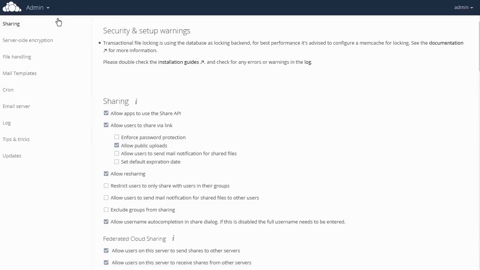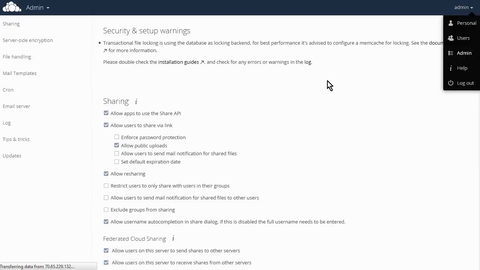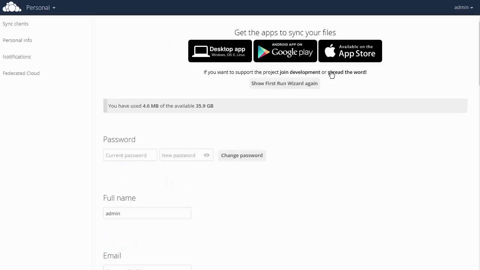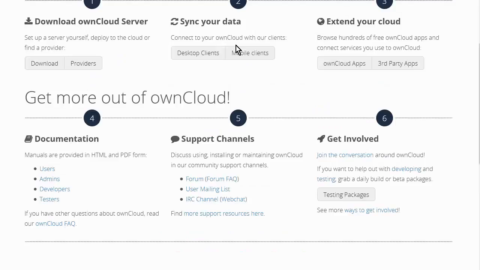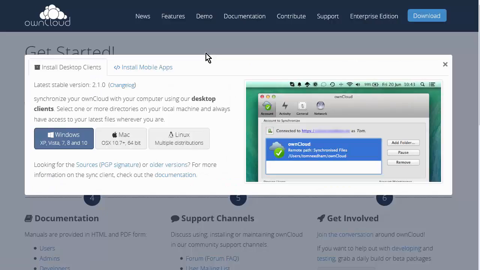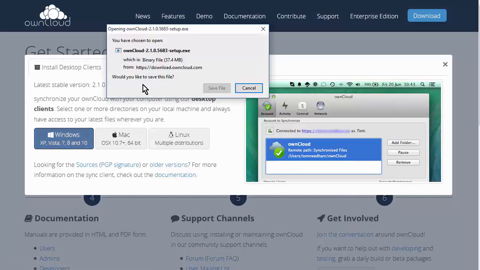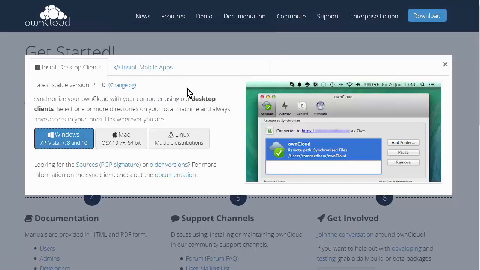Now let's go have a look at the apps. So if we go over to admin and then we go to personal, we're going to want to download the desktop app. Okay, so there's our desktop client. And you got Windows, Mac, and Linux versions. So I'm going to be downloading the Windows version and save. So whoever is using your Owncloud would be able to just download this Windows app and use it on their computer.